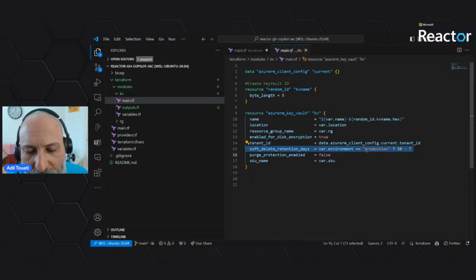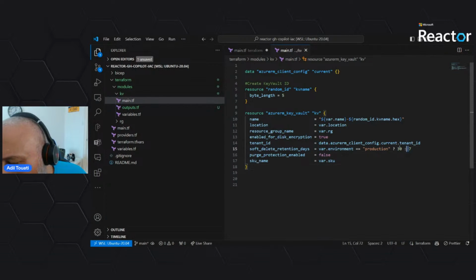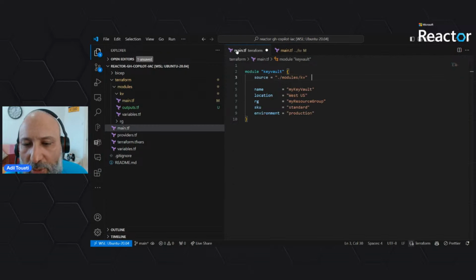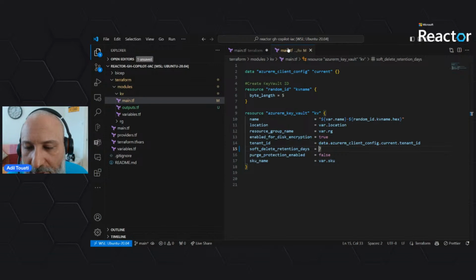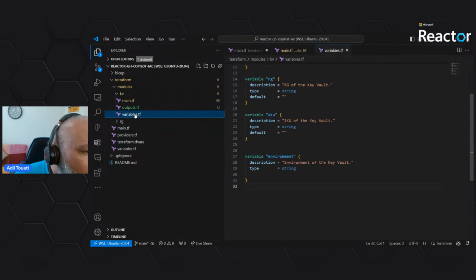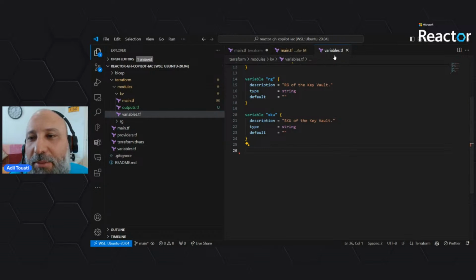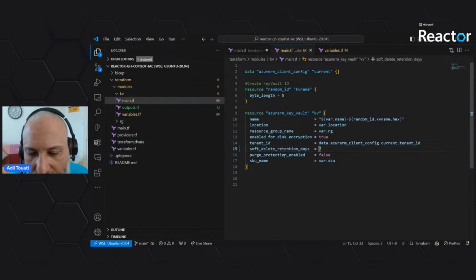But maybe this one we just need to Control Z. This one I will just keep like this, without the condition. So here, name, location, RG, SKU, and environment. Well, environment production. Yeah, let me send it here. Yeah, maybe I have things left over. Sorry about that, I didn't do my cleanup, so let me do that. So that's something I wanted to show you.